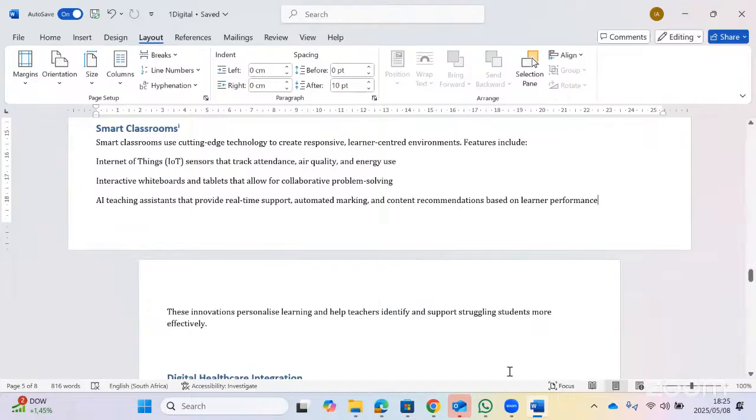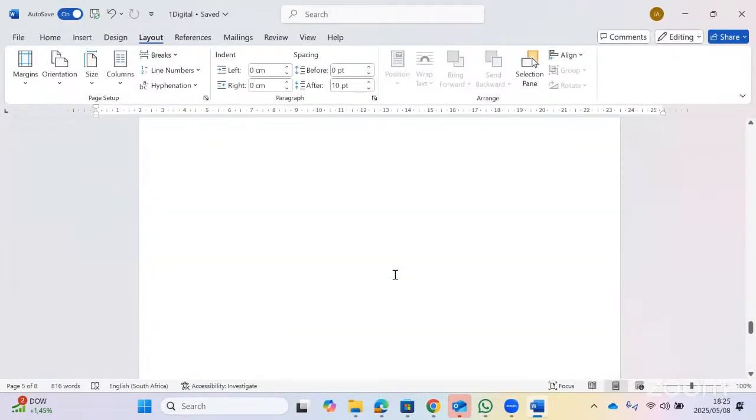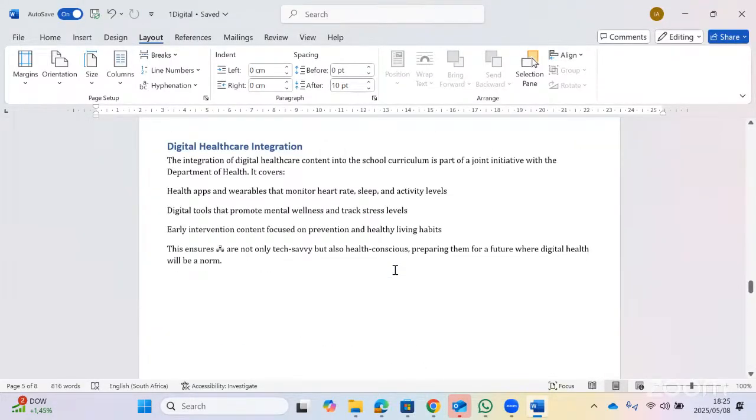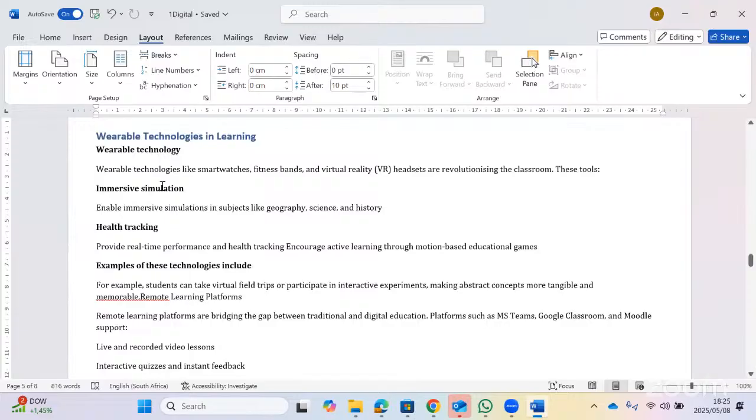Now, we move straight to the next question that talks about changing the content of the wearable devices to appear in 4 columns, and each must appear on the paragraph with a line between. Now, we have these wearable devices. Let's look at it. Here is wearable technologies to appear in 4 columns. So we have 1, 2, 3, 4. We want this to be in 4 columns.